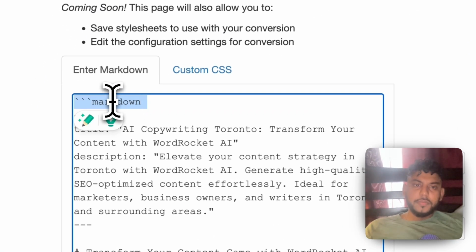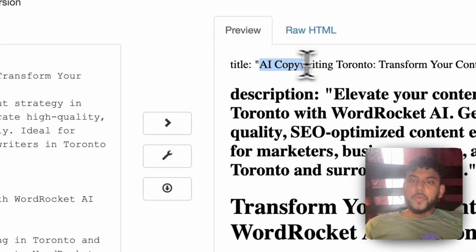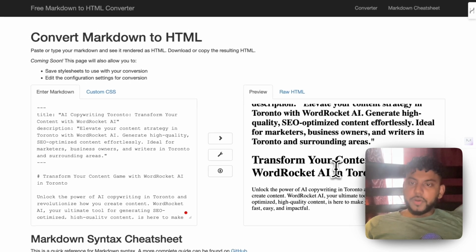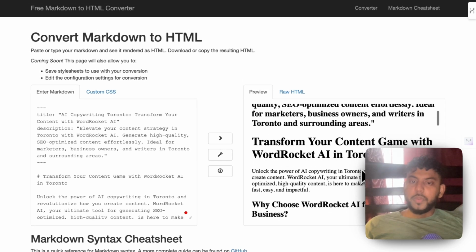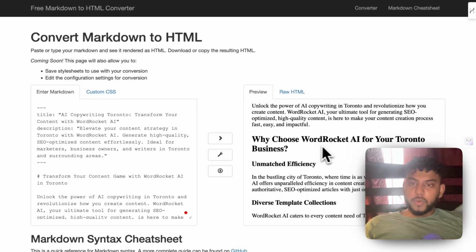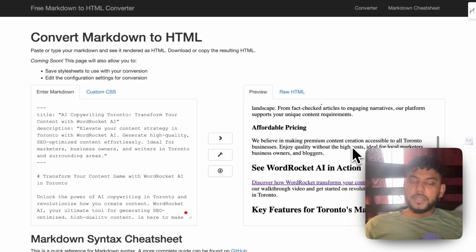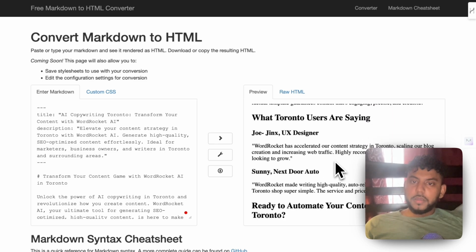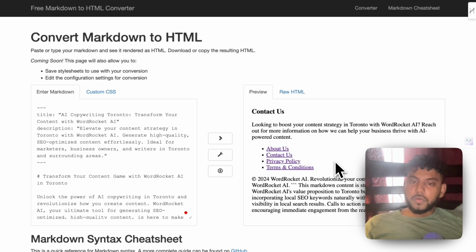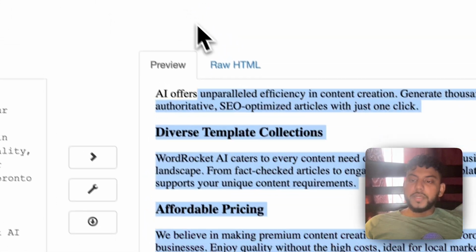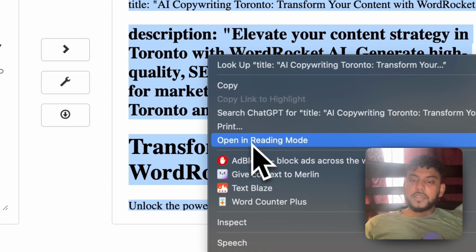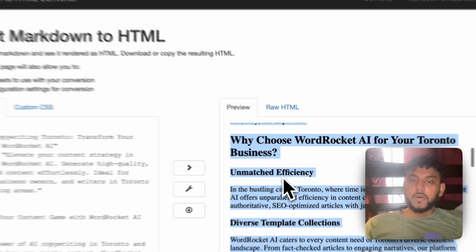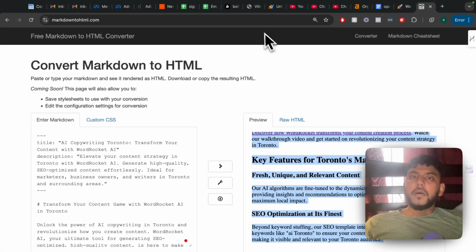So here's AI Copywriting Toronto. Elevate your content strategy in Toronto with Word Rocket AI. Transform your content game with Word Rocket AI in Toronto. Why choose Word Rocket AI for your Toronto business? So again, it's keeping those keywords, key features for Toronto market, what Toronto users are saying, and so on and so forth. So you can see if you're creating a location page, it's going to create information that's relevant to that specific page. Right? And again, about 500 words. So pretty good content for that specific page.